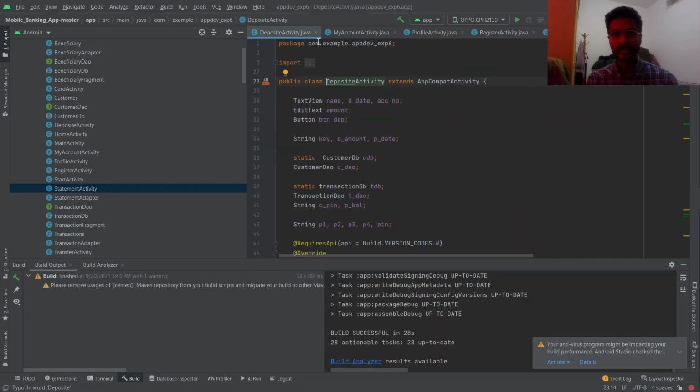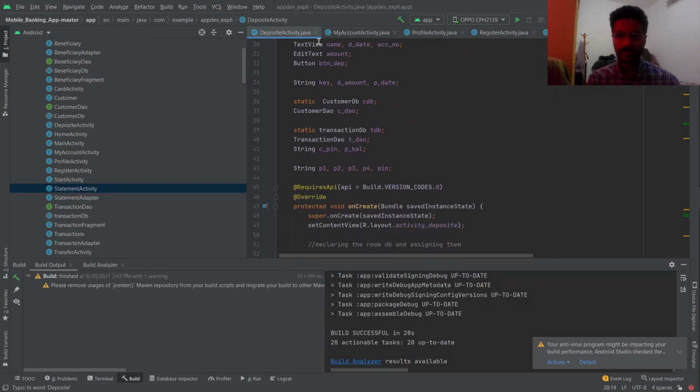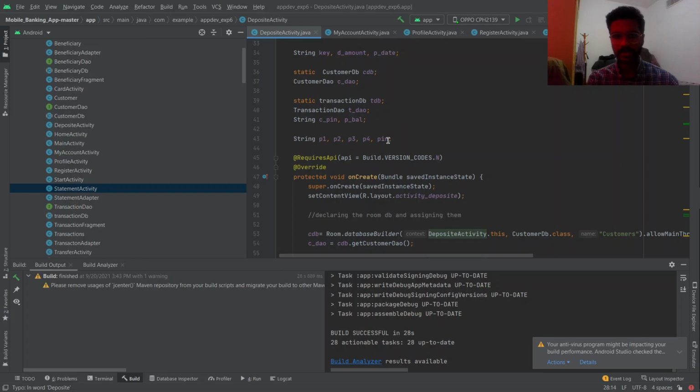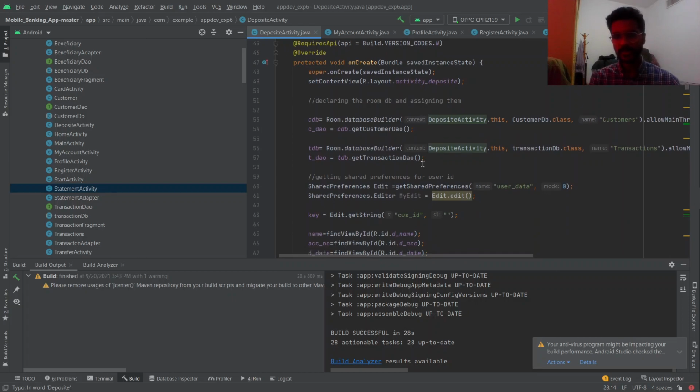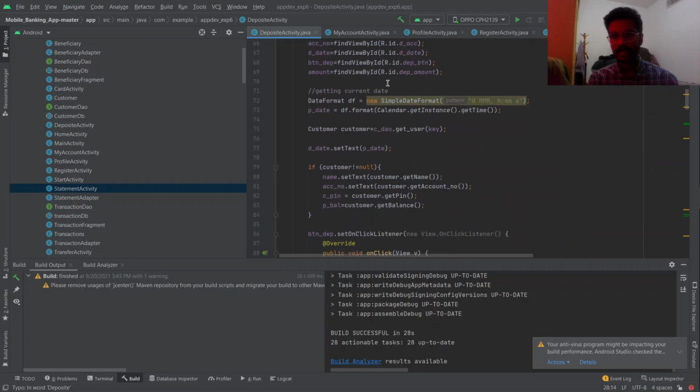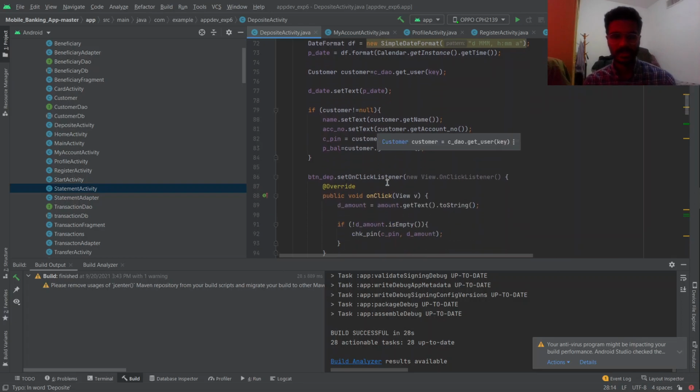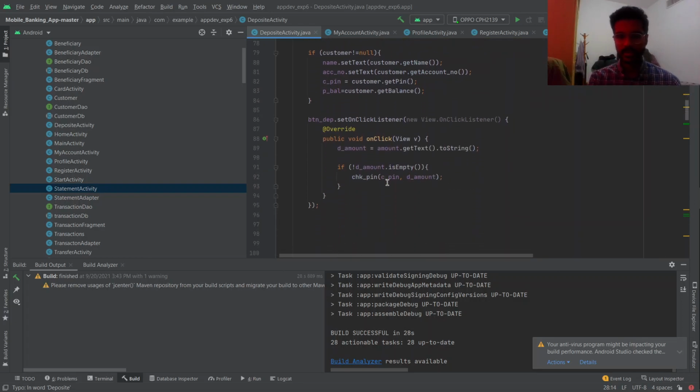Similarly in Java deposit activity, for deposit also we are creating buttons. Then we are creating the room database over here for deposit activity. You're calling the transaction DAO in shared preferences, passing out the button values, then the simple date format. Then for date, set text, and account number, name, PIN, and balance. If customer is not equal to null, then the amount is amount dot get text to string.